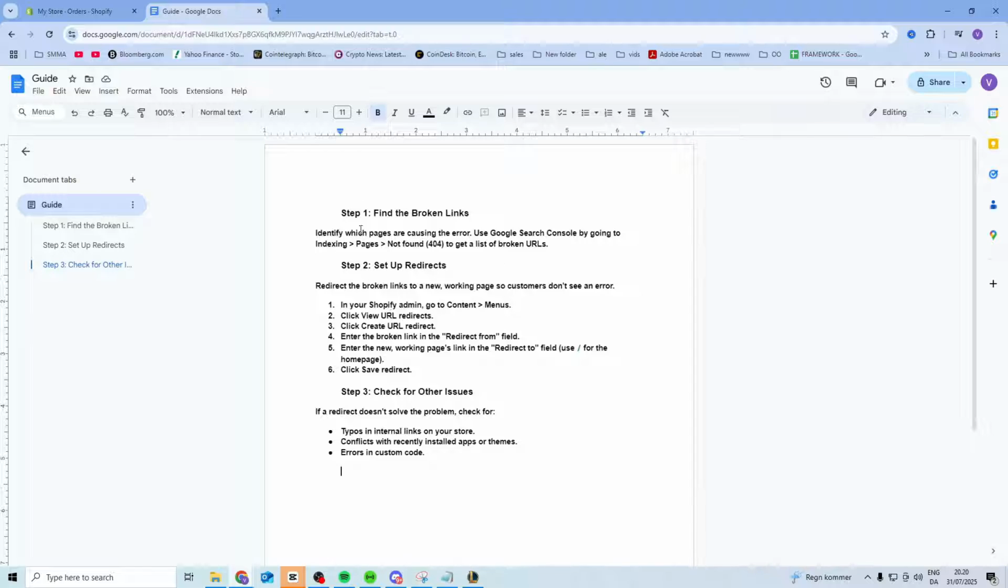So you want to find out which page is causing the error, and you can identify this just by using the Google Search Console, by going into pages and not found, and it will show you the list of the broken URLs. After this, we want to set up our redirects.